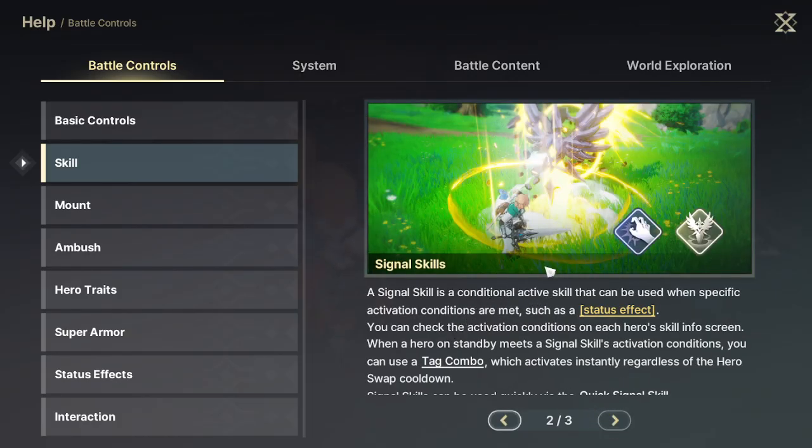Signal skill. A signal skill is a conditional active skill that can be used when specific activation conditions are met, such as status effects. You can check the activation conditions on each hero's skill info screen.